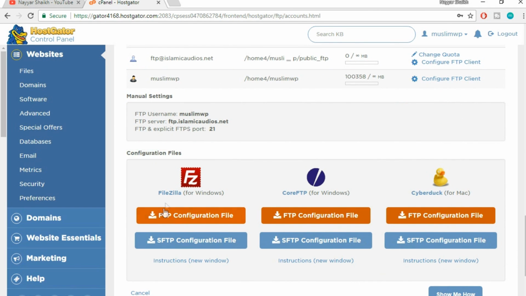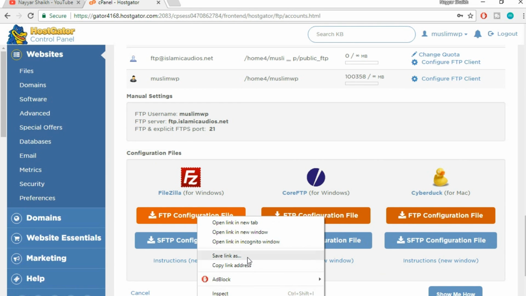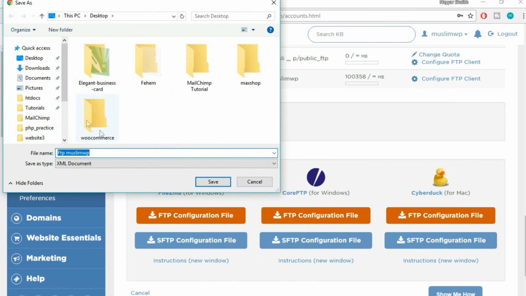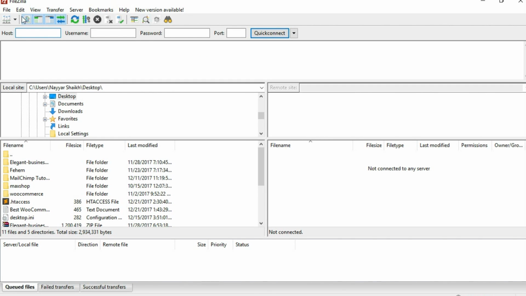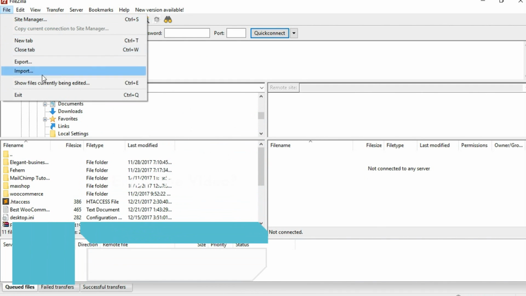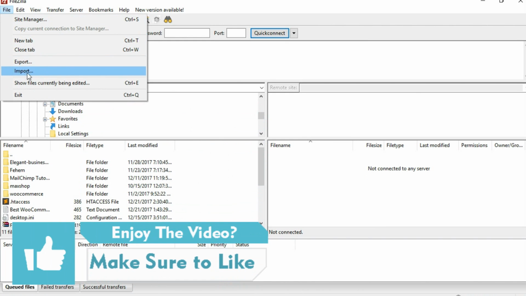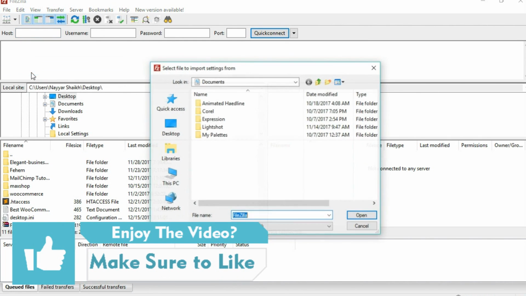You'll have three options. The first one is Filezilla, and under that you have two options. Click on the first one which says FTP configuration file, right click on that and click on save link as. I am saving this on my desktop and click on save. Once you're done with that, open your Filezilla. Now click on file, and here you'll see different options. Now you have to click on import.